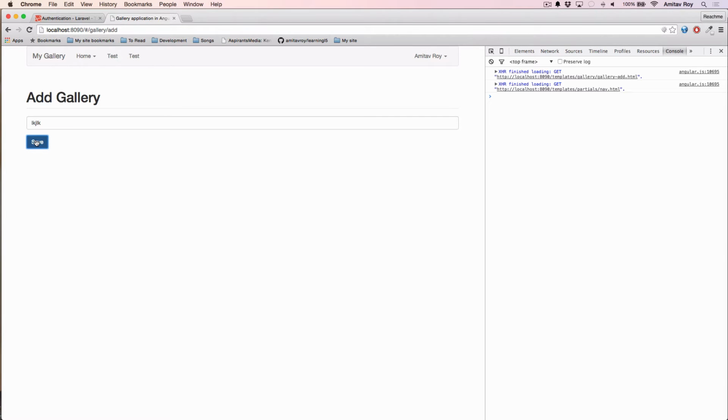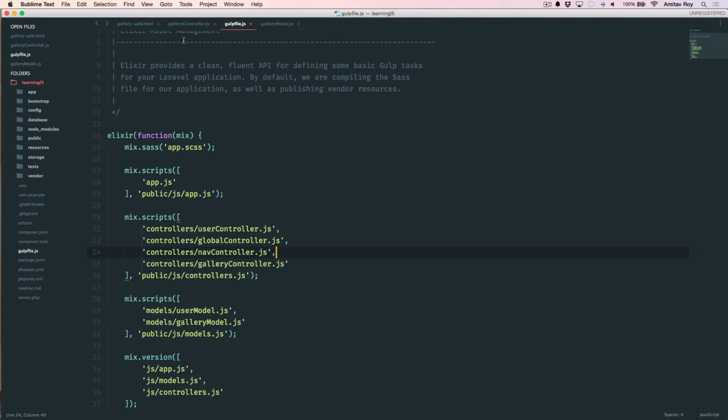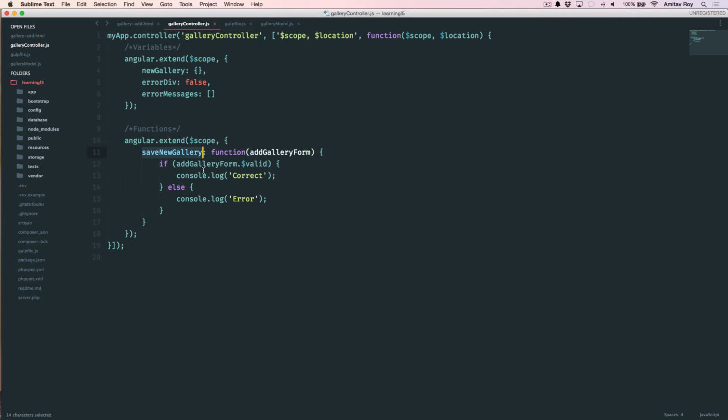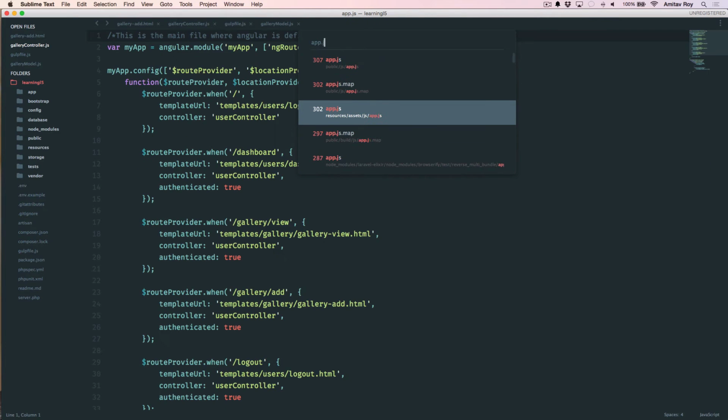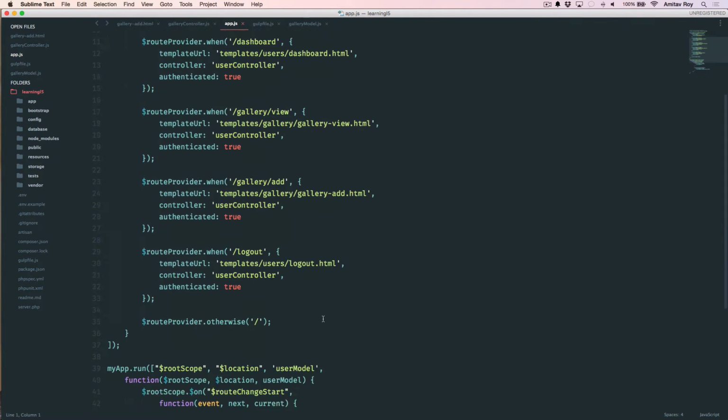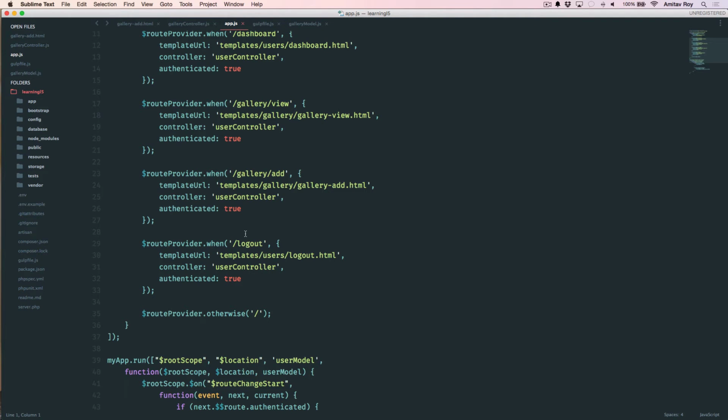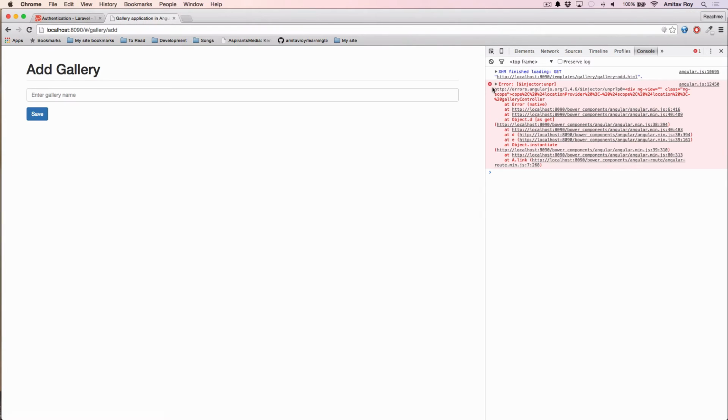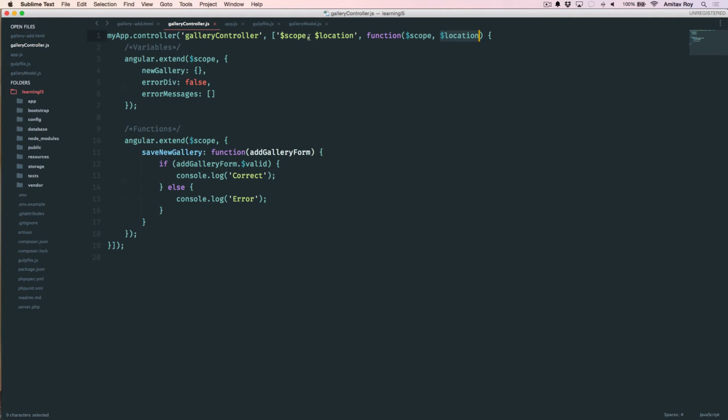Let us quickly debug what the problem is. I have the gallery controller, save new gallery. I think the controller is not being detected, which can be because of the routes. It's gallery.add, right? Yeah. Initially, I didn't create the controller, and that was the reason I kept it as user controller. Now I'll just change that, and now I have a mistake here.